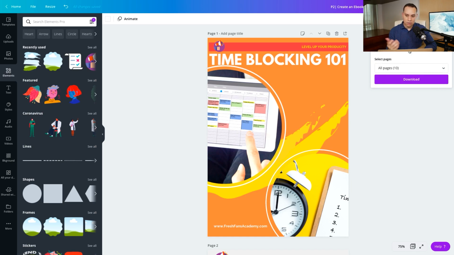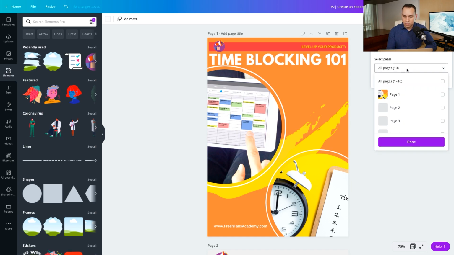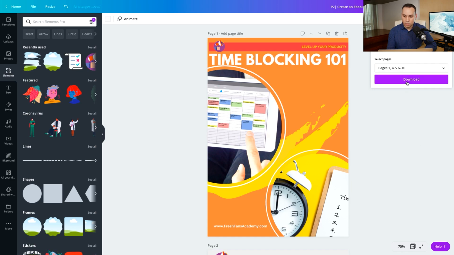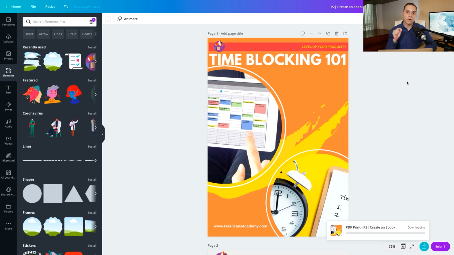So we'll go ahead and download for print, high quality, and then we need to come in here and select our pages. Now, because I have multiple pages that are the front page, I want to make sure that I don't have 3 or 4 different front pages. So I'll go ahead and select page 4, 6, 7, 8, 9, and 10 here. And that way my PDF will only have those pages in them. So we'll go ahead and click on done, and then we will download. So what we're downloading right now, this is the file that you will share with people when they buy your ebook or as your lead magnet.